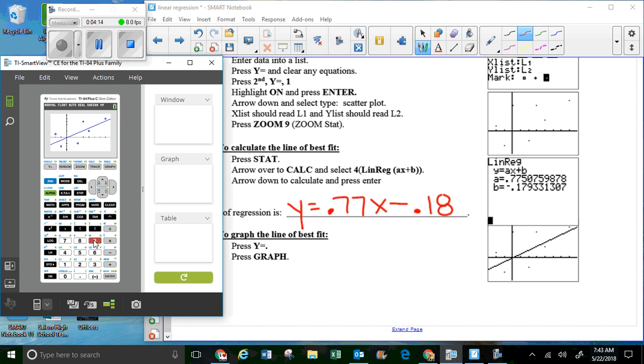So there you go. We went over how to graph the scatter plot and the line and how to get the equation. Flip over and we'll try a couple more.